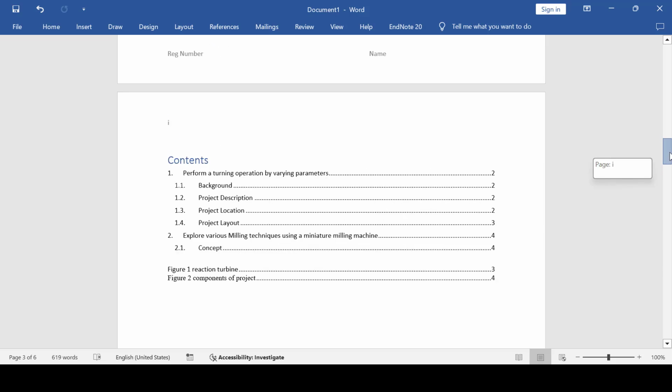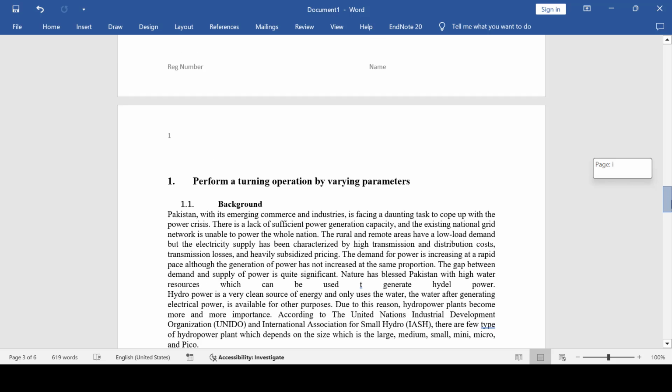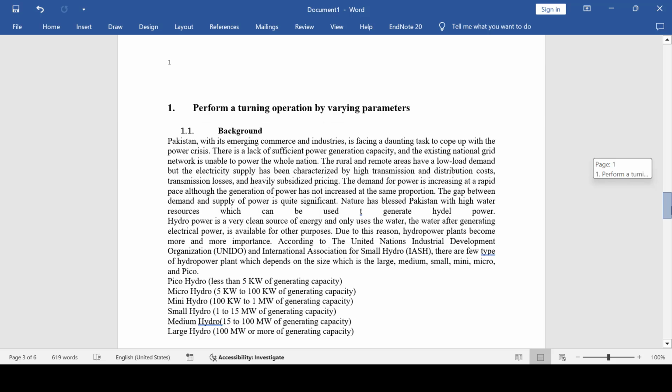And one more important thing, your lab report must not be copied. Every individual must have a unique lab report.